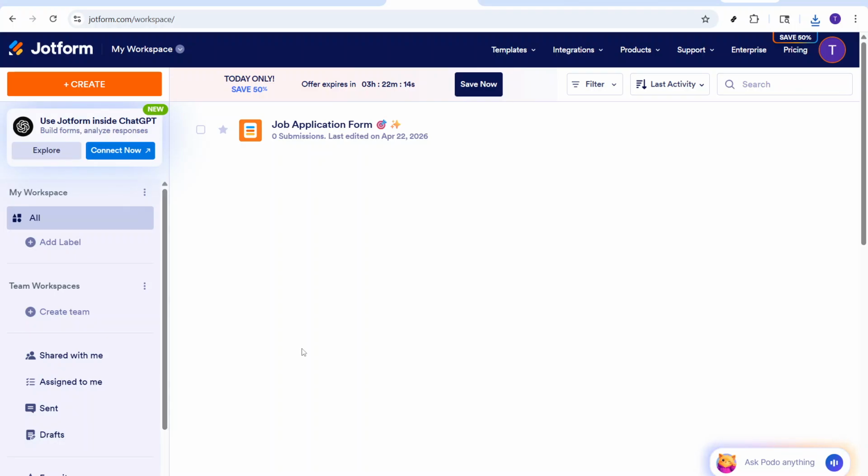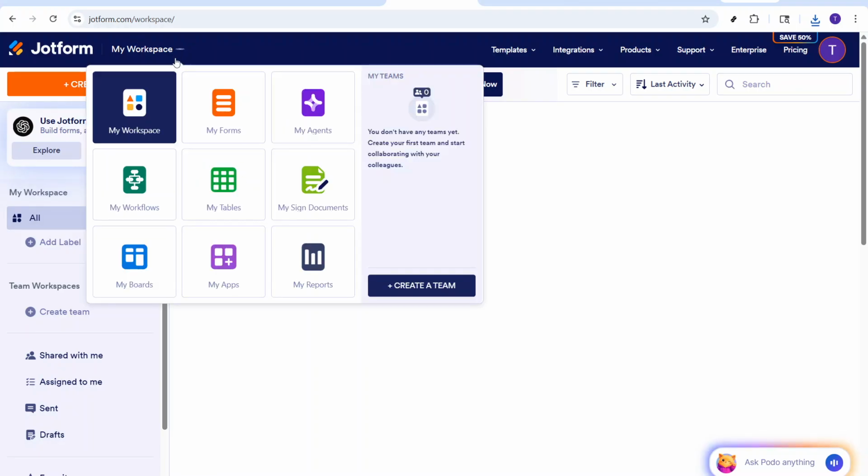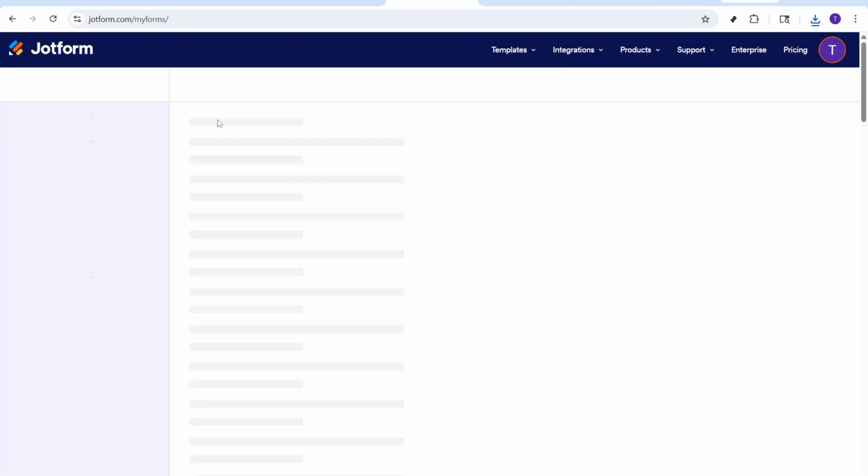To get started, you'll first need to log into your Jotform account. This is where everything begins, so make sure you have your login credentials ready. Once you're successfully logged in, you'll find yourself on the main dashboard. Here, you'll want to navigate over to My Forms. This section is essentially the hub for all the forms you've created or have access to. It's a bit like having your own personal library of forms, all conveniently organized in one place.